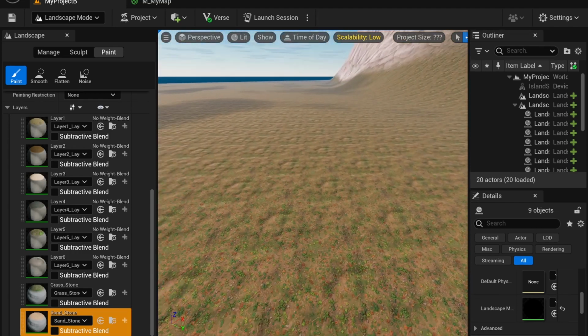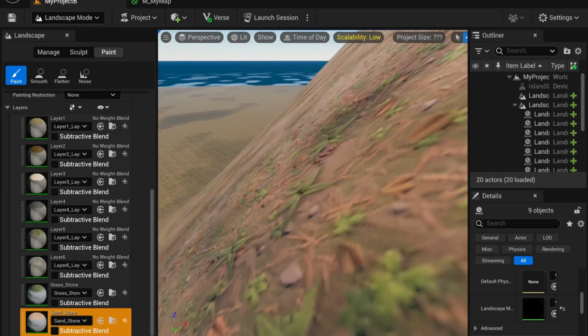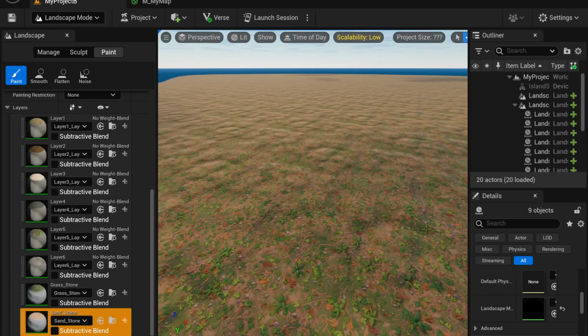Yeah, actually the grass is supposed to look like this. This is the forest grass, so it's just naturally built this way. So that's alright.